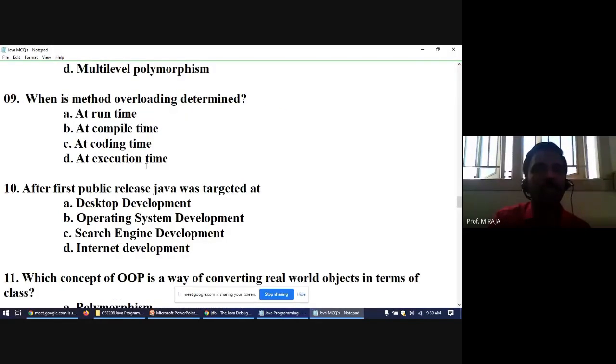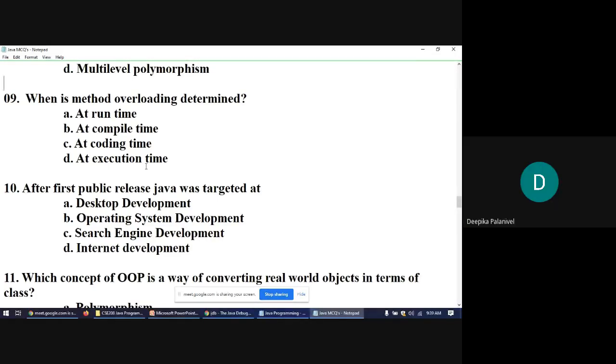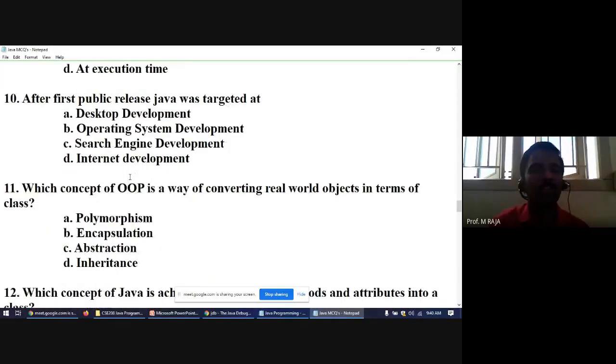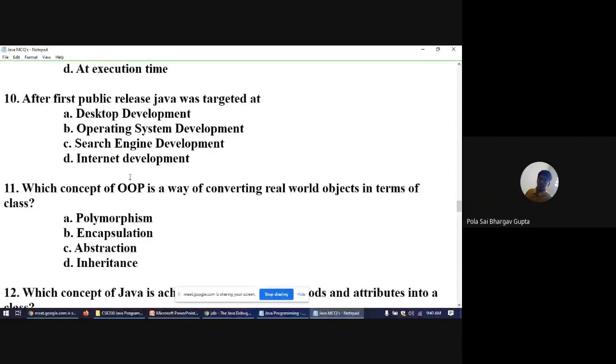When is method overloading determined? B, sir. Compile time polymorphism. Examples of compile time polymorphism are function overloading and operator overloading, where operator overloading is not supported in Java. After the first public release of Java, it was targeted at D, sir, internet development. Very good, internet development.